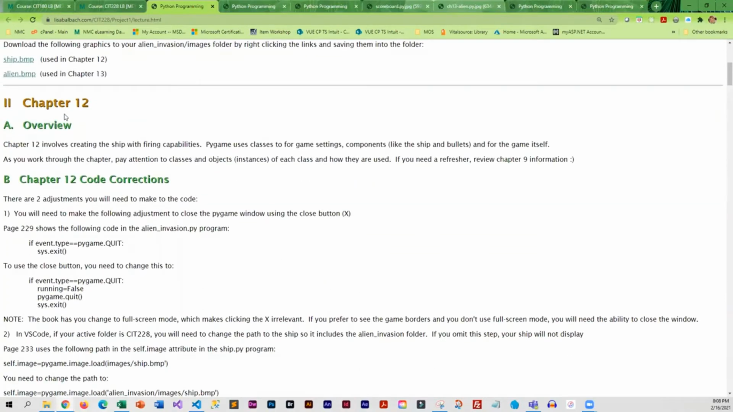So when we go through chapter 12, it basically deals with creating the ship. The ship has its own class, creating the bullets, which also have their own class. You'll create your main game interface. You'll create a settings class. Okay, basically setting up for the game.